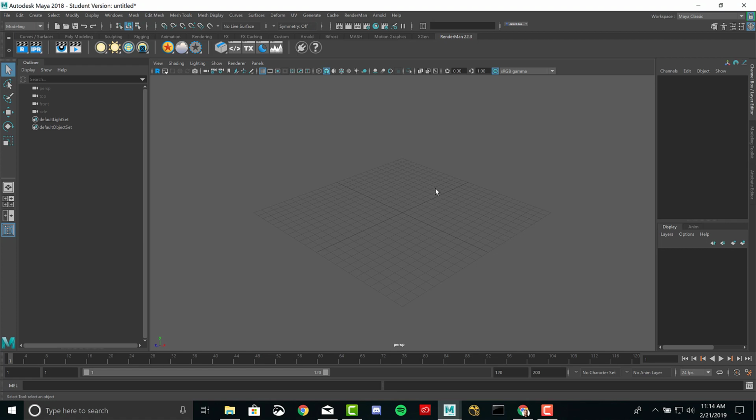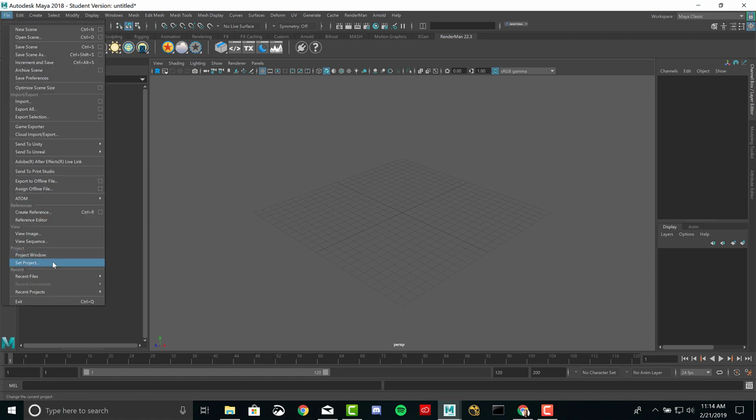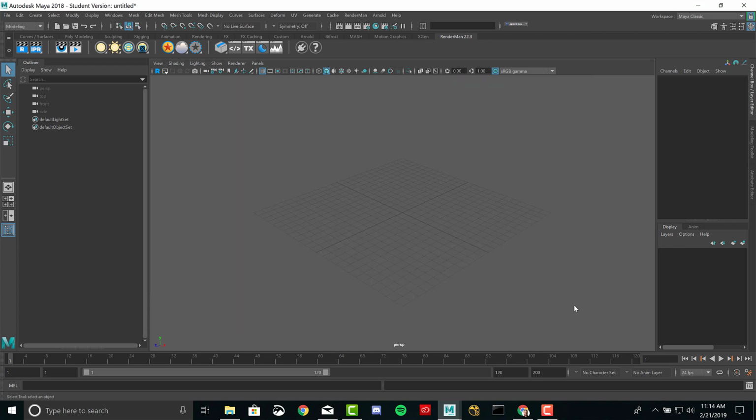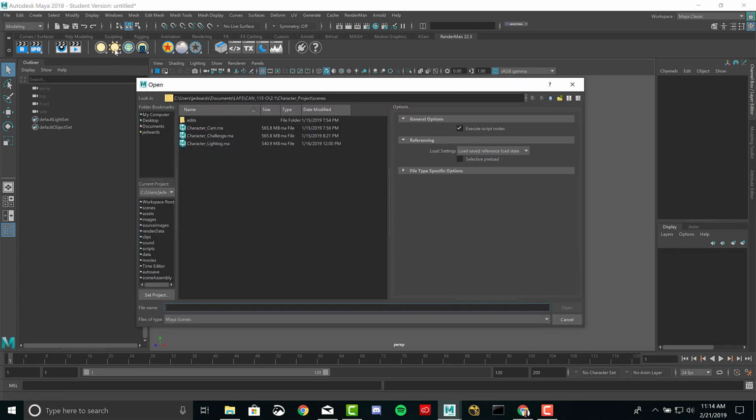So obviously this is one of those cases where I already have a project established. This is for the character. So inside of Maya, we've got the application open first. We're going to go to File, Set Project. Okay, find your folder wherever you have your character project. Just select that root folder, set, and then go to Open. And you should notice that you're seeing your Maya files in the Scenes folder.